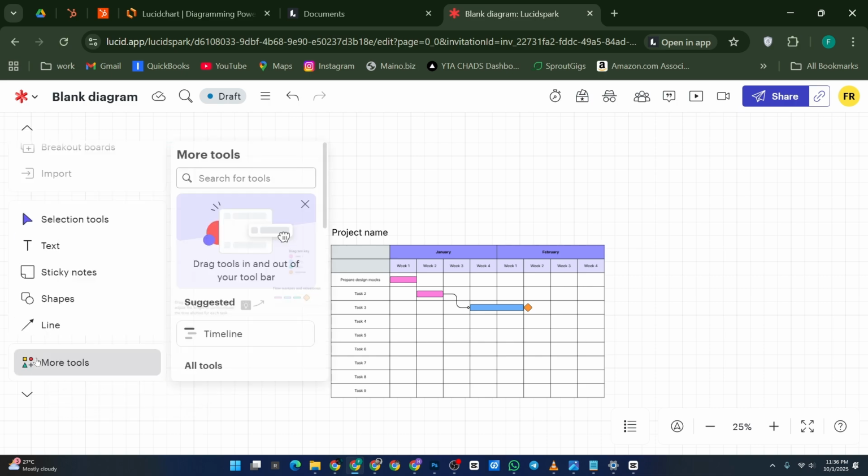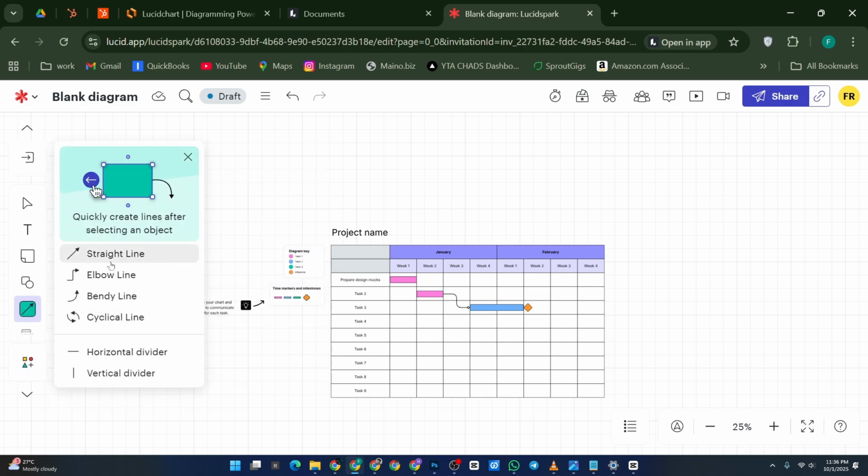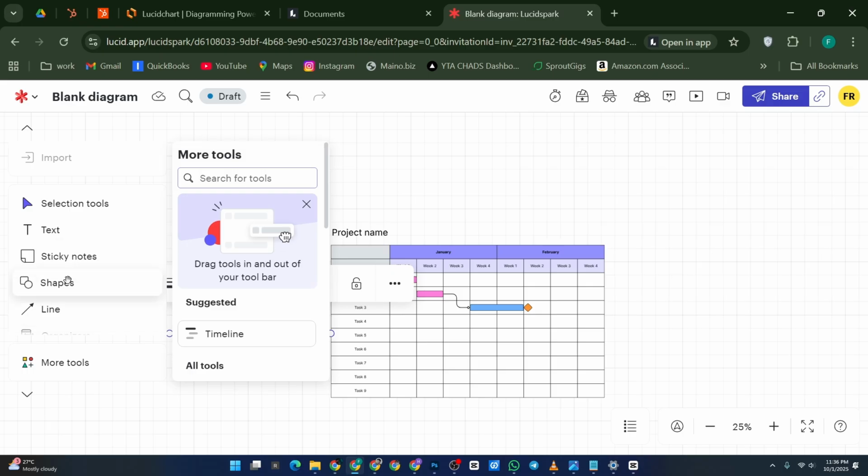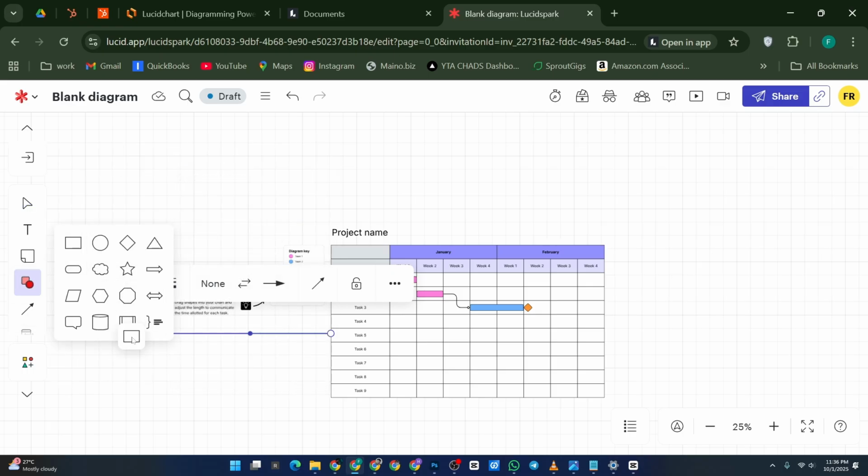to start or finish. Finally, review your chart, adjust timelines if needed, and make sure all tasks are properly aligned. Once satisfied, you can save, export, or share your Gantt chart with your team.